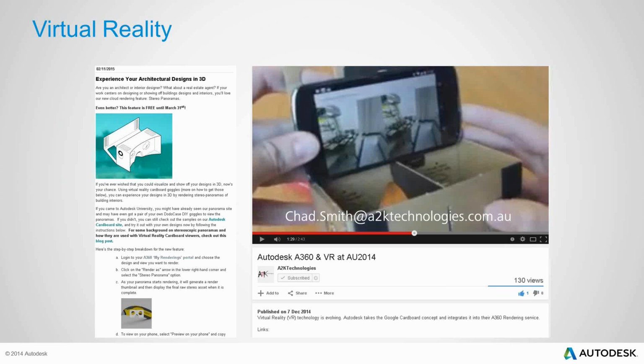On the A2K website or on the A2K YouTube channel, Chad Smith has done a little blog about this. I'd encourage you to check it out. It's pretty cool. He just shows you how you can get access to this, render your model, put your iPhone inside this little viewer, and then do a little virtual reality walkthrough of your model.